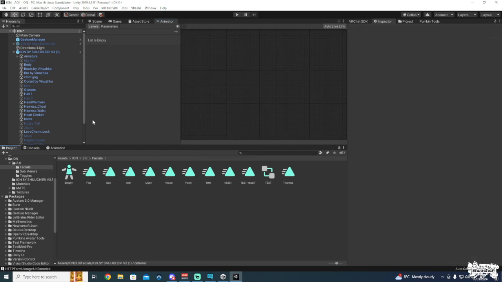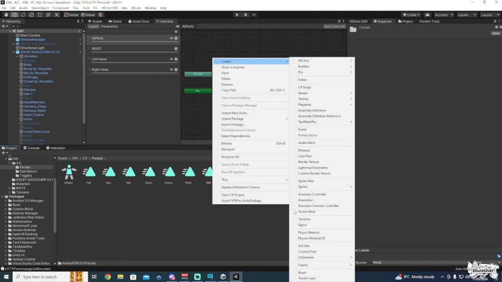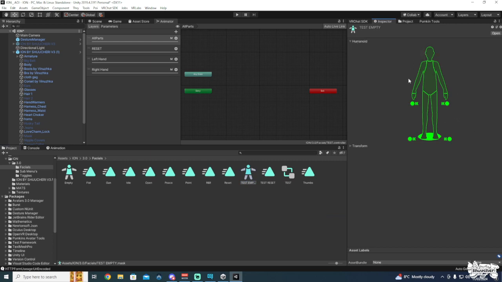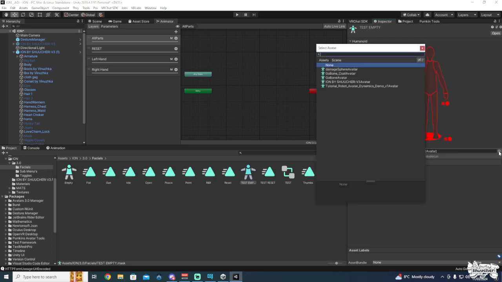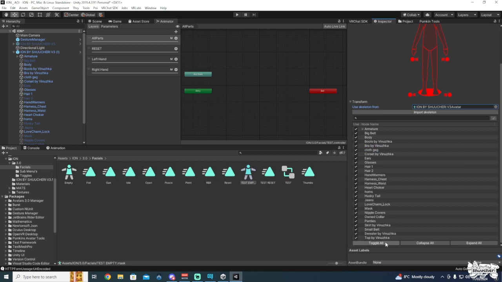Right, the next thing that you need is you need to replace this mask on your FX. So we're just going to right click, go to create avatar mask. I'm going to call this test empty, and click the drop down box for humanoid, and literally just click anywhere on the outside in this gray area and it will turn this character red. Click this drop down box for transform and find your FBX for your avatar. So for me it's called Ion by Future v3, so we're just going to click it, import your skeleton, and then scroll down and click toggle all so that all of these boxes are unchecked.